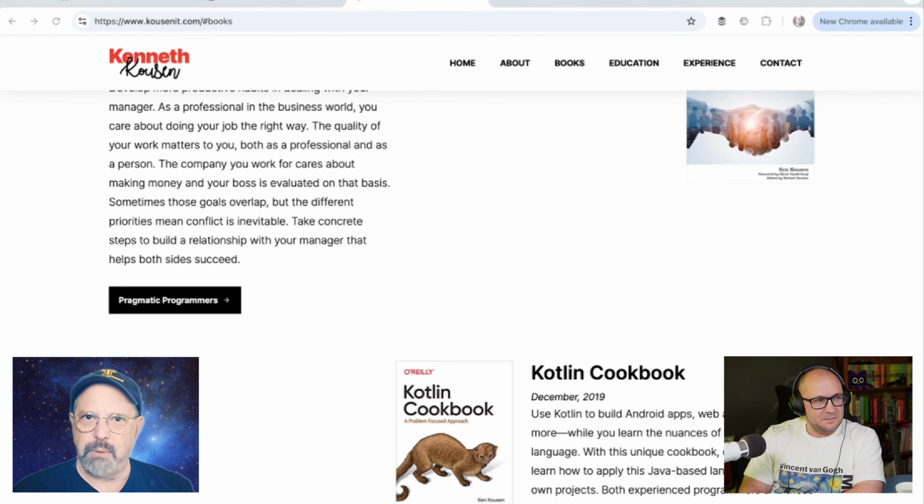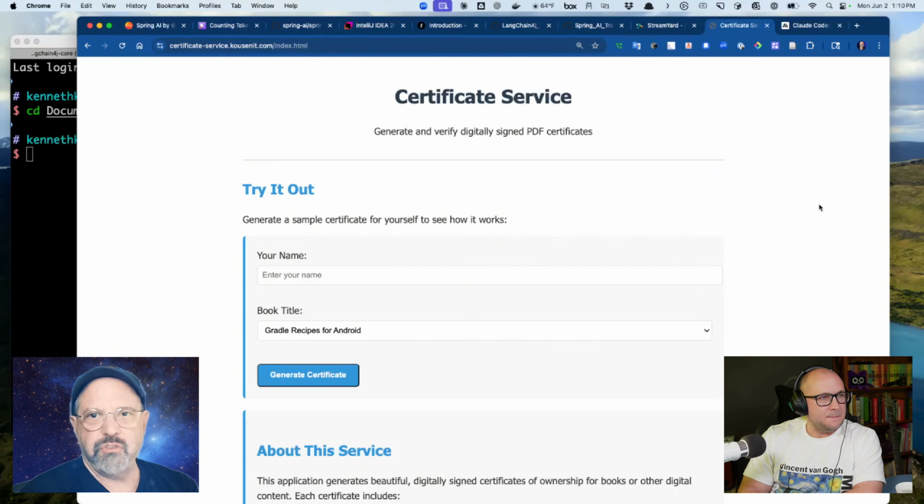Now, let me share out my screen. Okay, if you want to grab mine there. This is what the result looks like at the moment. This is deployed at certificate-service.kousenit.com. My last name's pronounced Cousin, like the relative, even though it doesn't look like it. And this is actually deployed on Heroku, if you're interested. And Heroku reads my GitHub repository. So whenever I check in an update on the GitHub repository, it downloads the code and provides this.